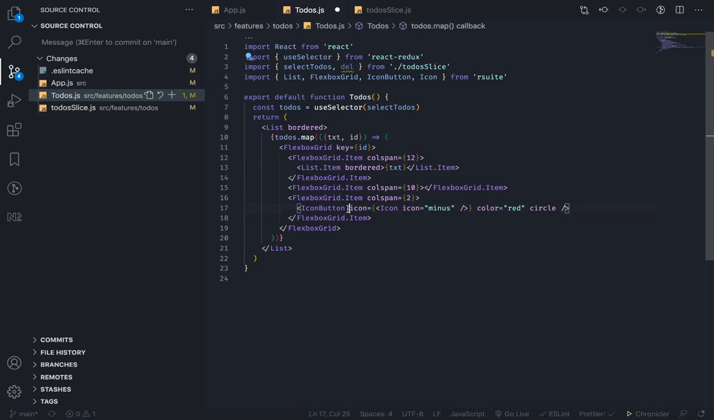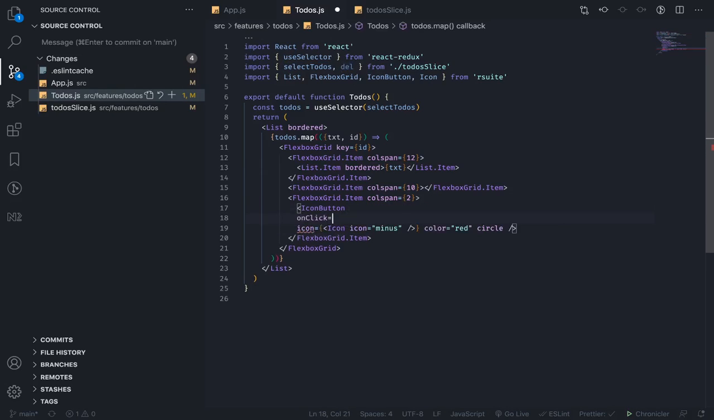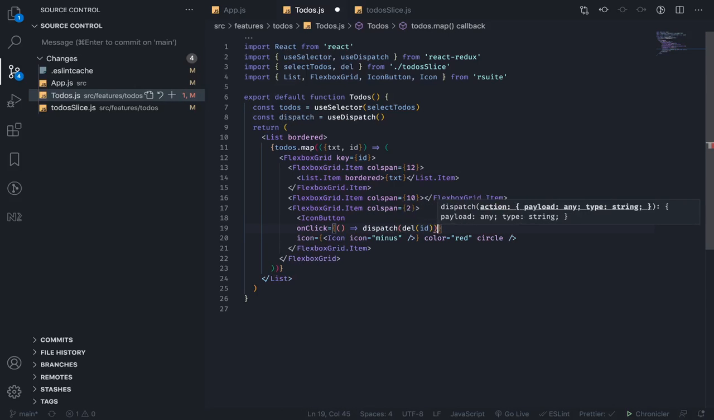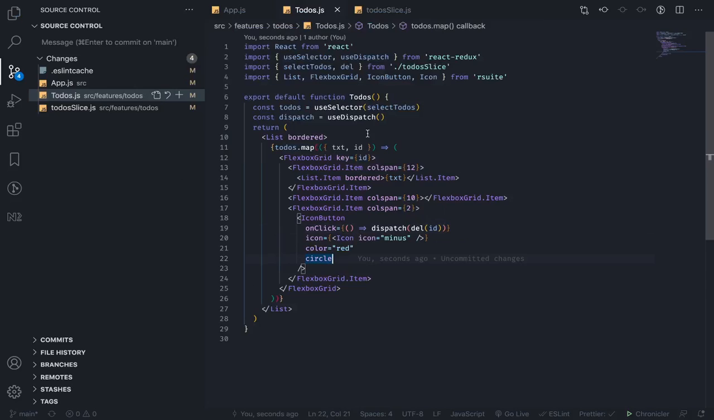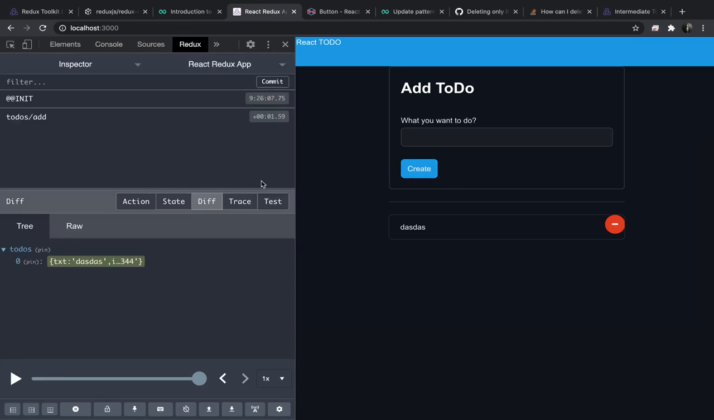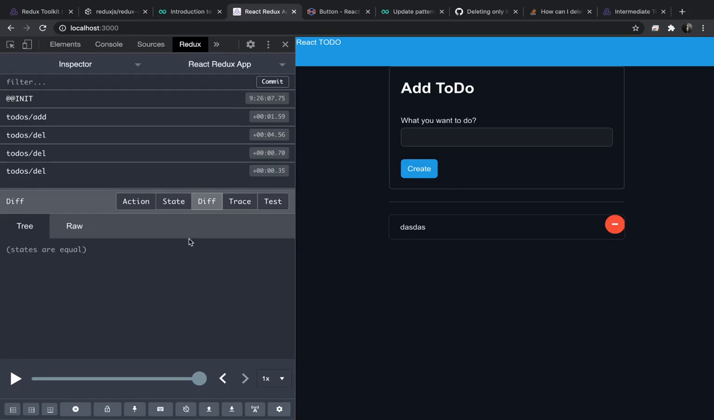And now here in the icon button, on click, we need to dispatch this delete action with the ID. Now we need the reference to the dispatch. We know that we need to use the useDispatch hook. And format the code, and that will be it. So let's go here, refresh, test it. Let's go to the Redux store. Look at the actions here. As you can see, we have the delete action.